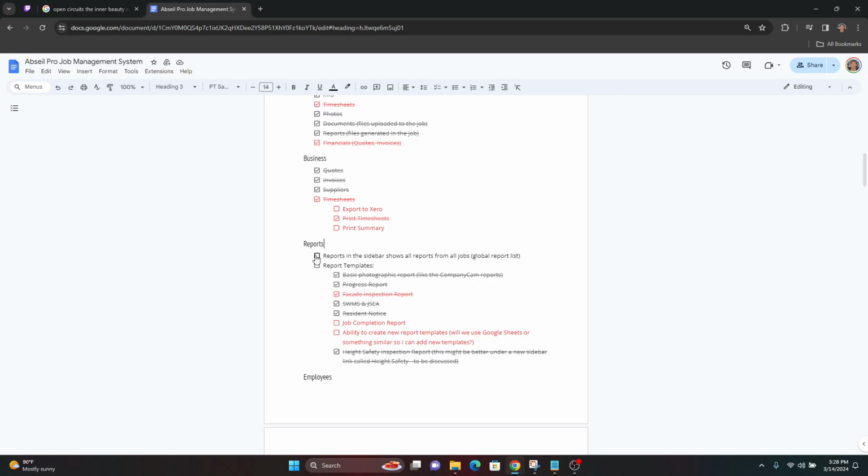Then the report in the sidebar shows all reports from all jobs, the global report. I think it's already done as well since we have included a navigation for the reports, global navigation for the reports. So all reports that were created should be listed inside the report, and it shows there as well. So I think we can mark this as done.